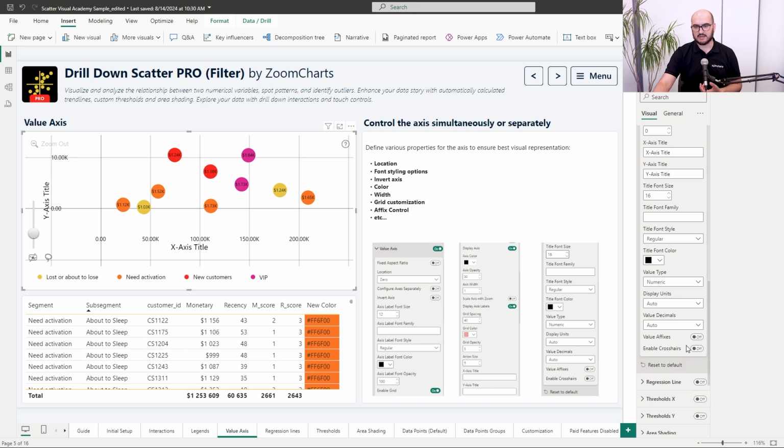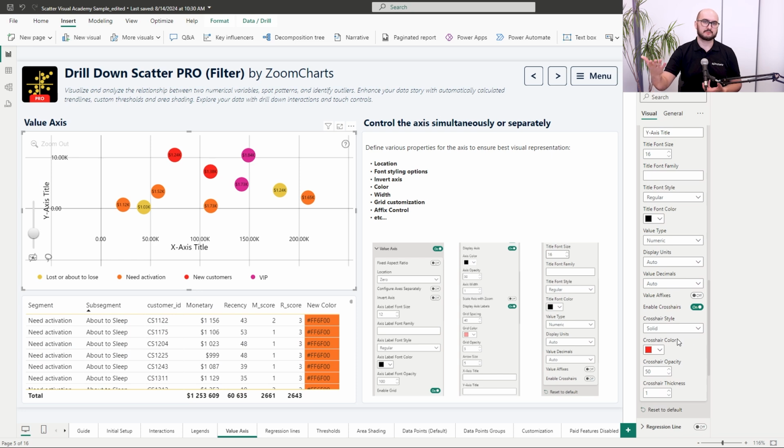And the last thing that we have here is a crosshair. So once you enable it, hovering over the chart, you can see it gives me a crosshair option, which allows me to have a better reference line as to what exactly or where exactly I'm located on the X and Y coordinates. You can adjust the crosshair as well, the color, the opacity, the thickness of the lines, and so forth. So for value axis, that's going to be it.